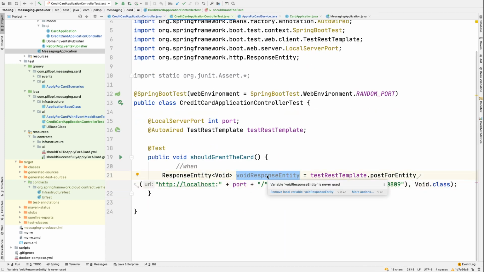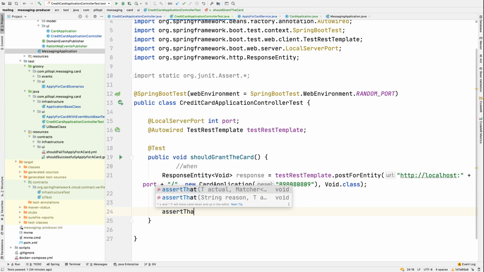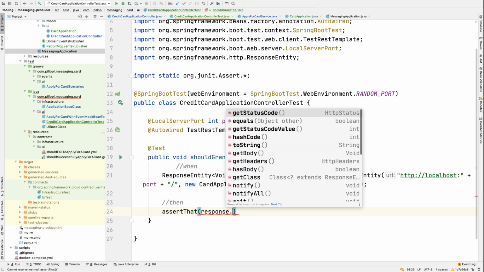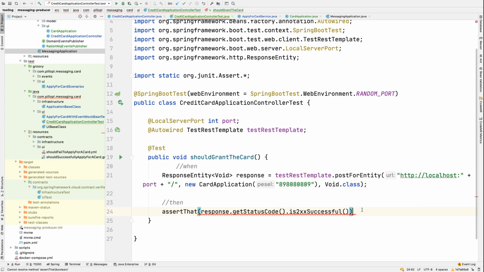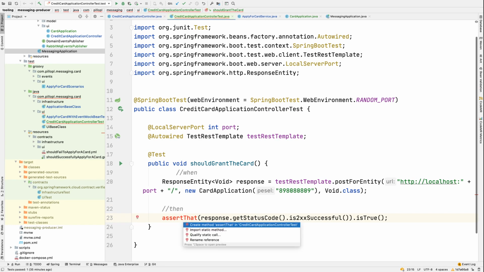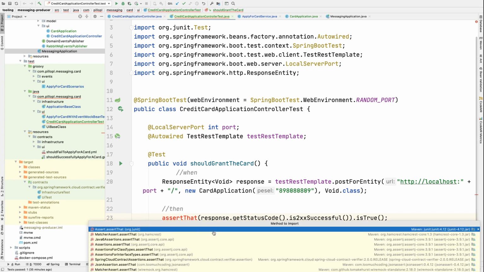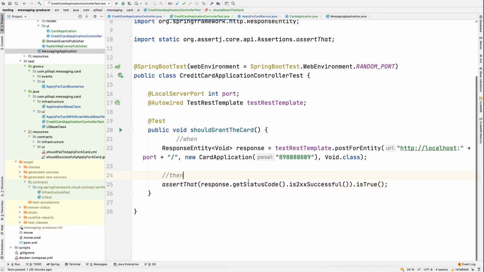Let's maybe choose better naming. Response sounds better. Then we can assert, for instance, that the response, when it comes to the HTTP status, is 200 OK. It's 200 successful. We want that to be true, right? Cool. It doesn't compile. Let me check why. Response, get status code, assertThat. Probably a different assertThat method I need to import. I'm looking for AssertJ. That one. All right. So far so good. Let's see if that works.